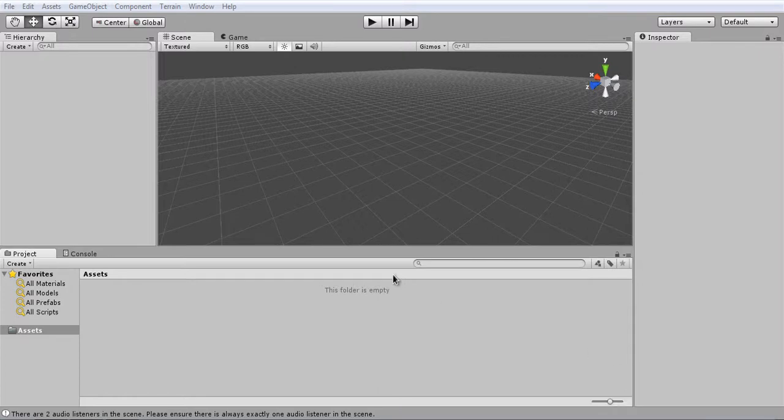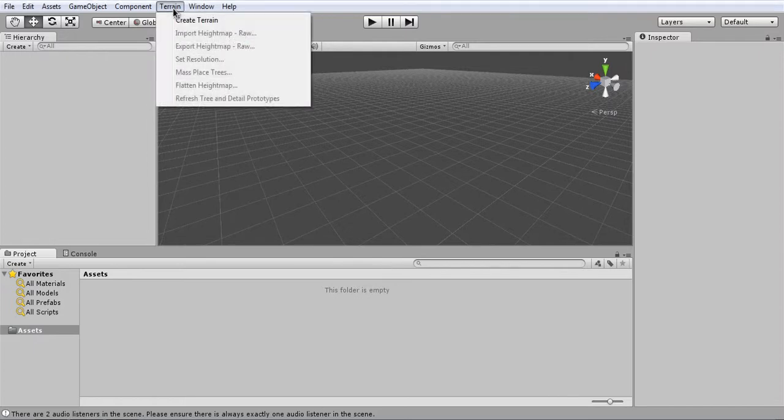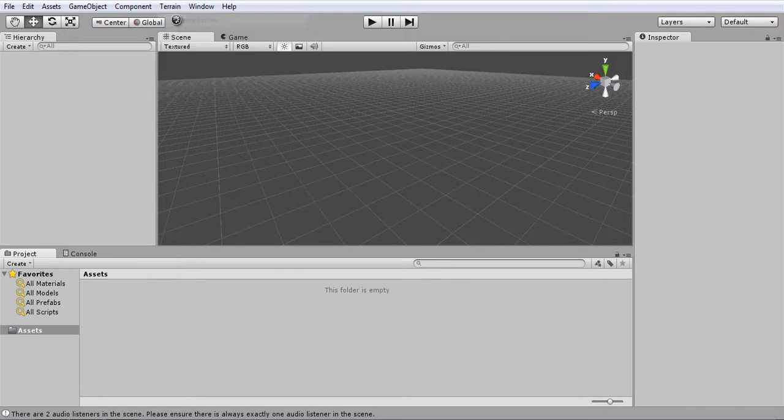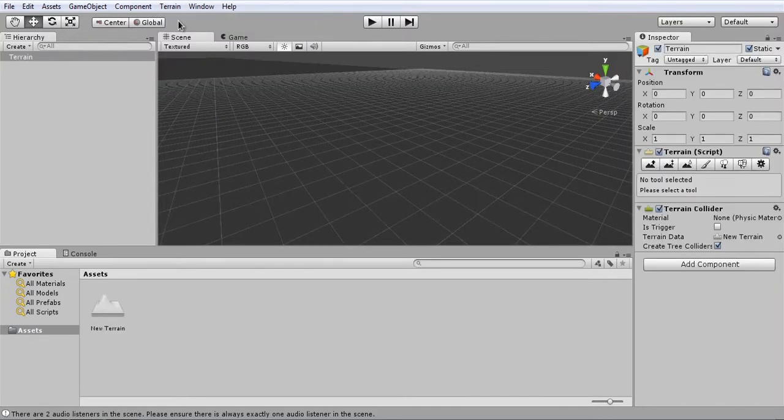Hi guys, in this tutorial I'll show you how to add and edit terrains in Unity. So let's get started. On the toolbar panel, press terrain and create terrain. Now, before we start actually texturing everything, we must organize our assets project folder.